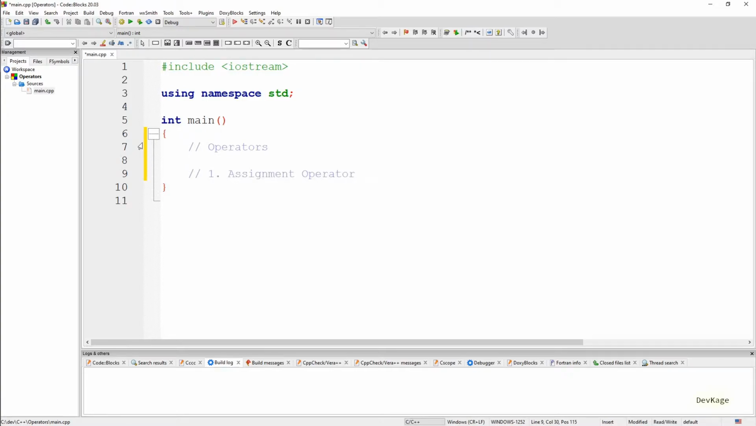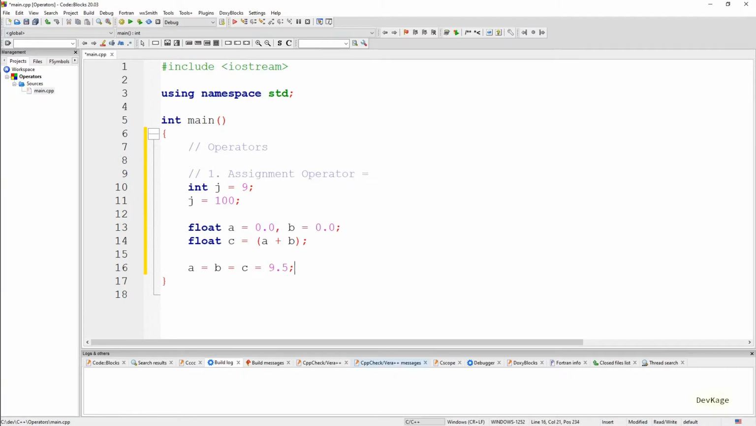The first one is assignment operator. We have already used this operator multiple times, and the symbol for this is equal to sign. This operator is pretty simple to understand. It just assigns the value on its right to the variable on its left. Here are some of the examples of how assignment operator can be used. It can be used to assign a value to a variable at the time of its creation, or you can use it to modify value of an existing variable.